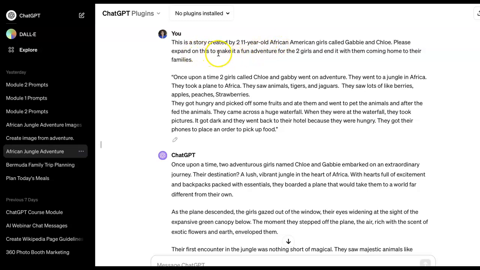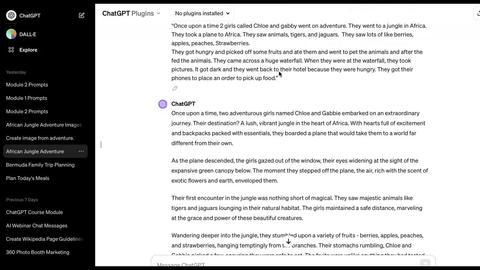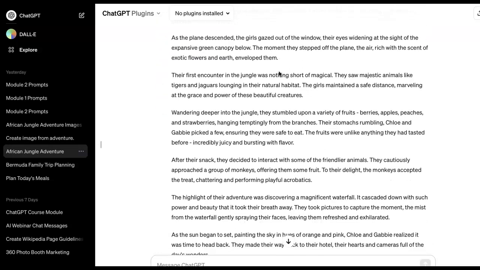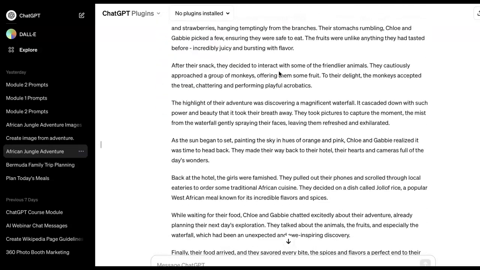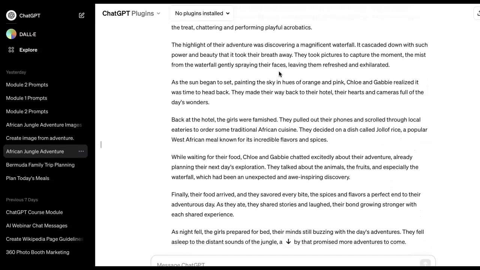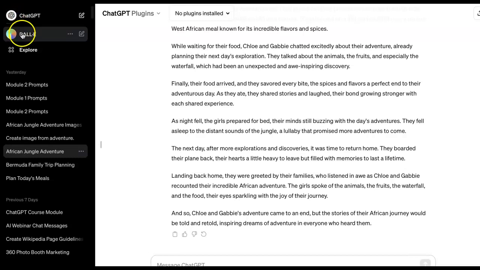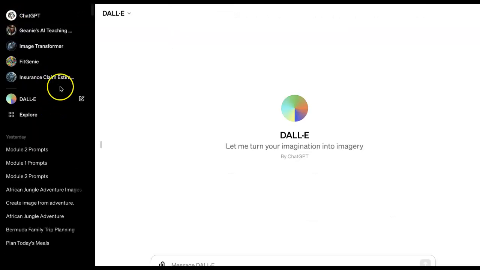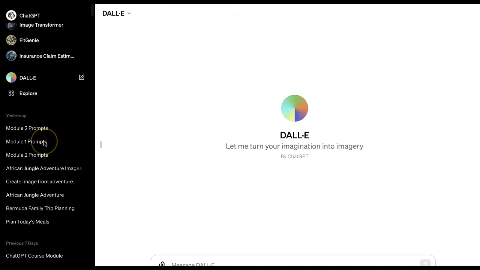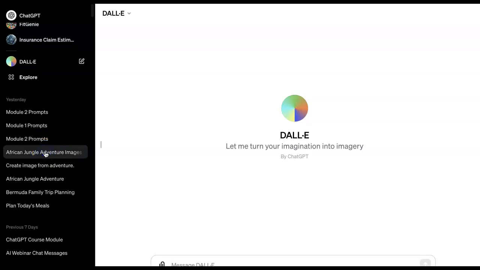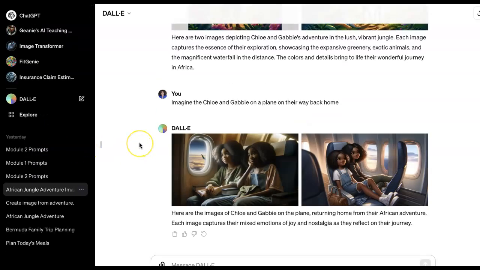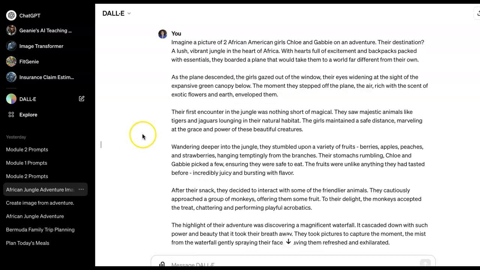Please expand on this to make it a fun adventure for the 2 girls, and end it with them coming home to their families. So it expanded it to make it quite a fun story, actually. And then I went into DALL-E, and it gave me images. I was able to create some images from the adventure.